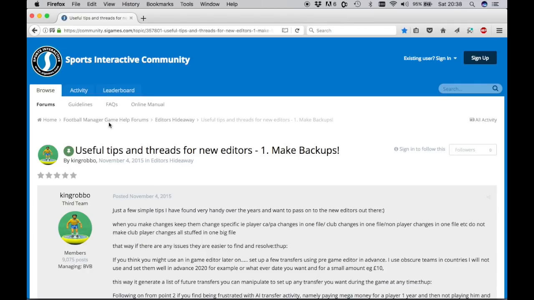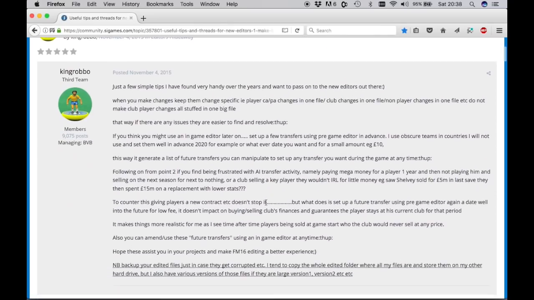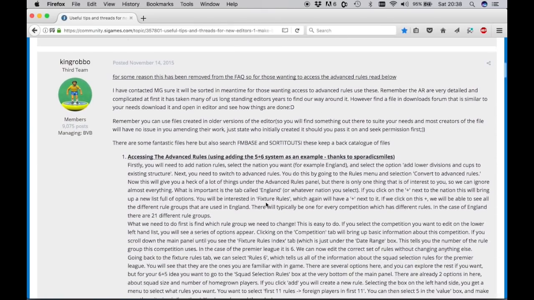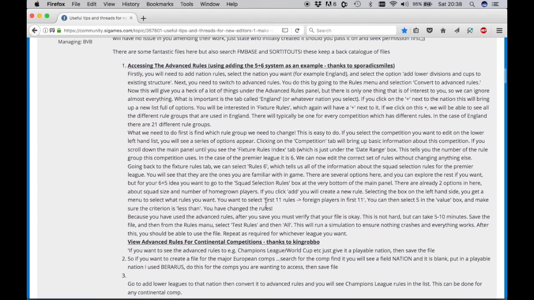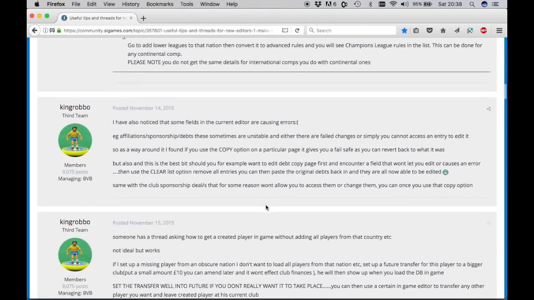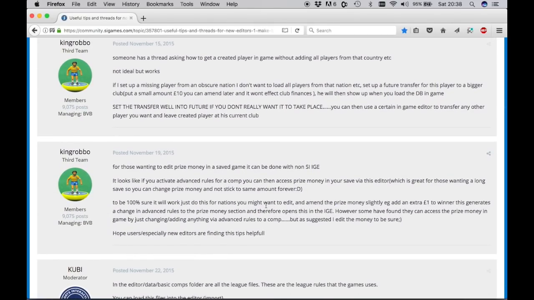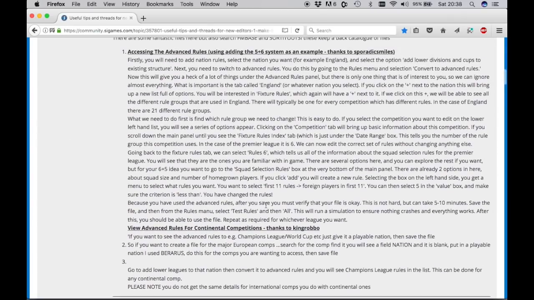This is the thread that you want to find. It's in the Football Manager Game Help Forums, Editor's Hideaway, useful tips and threads for new editors. It's a sticky topic right at the top, and it just gives you everything you need to know. A guy called King Robbo did this. It's got access in the advanced rules for competitions, lots of different things that people have learnt using the editor on how to do it. And it's just really, really helpful.